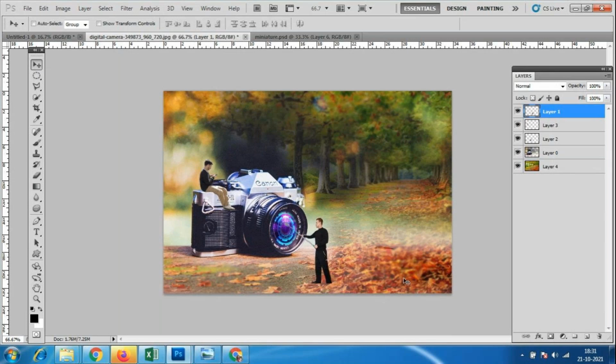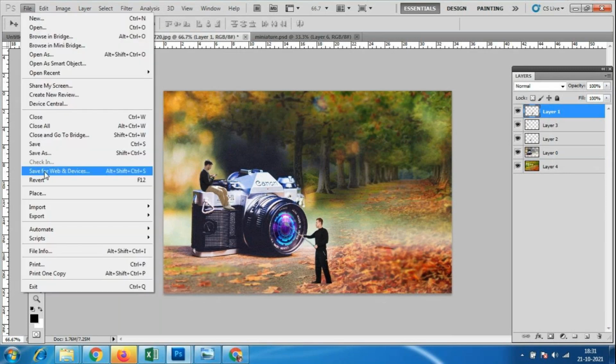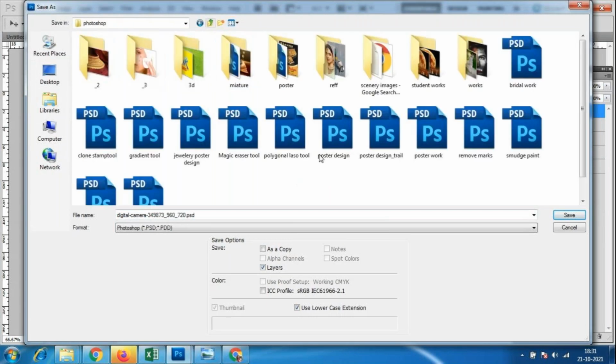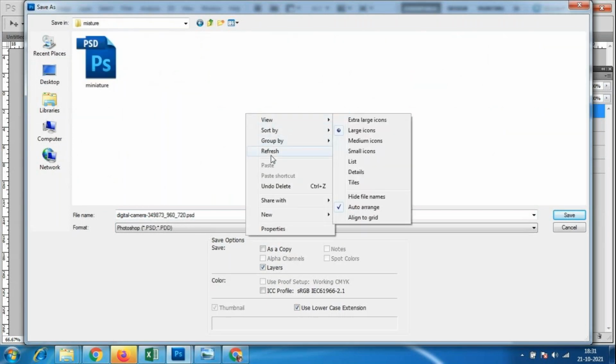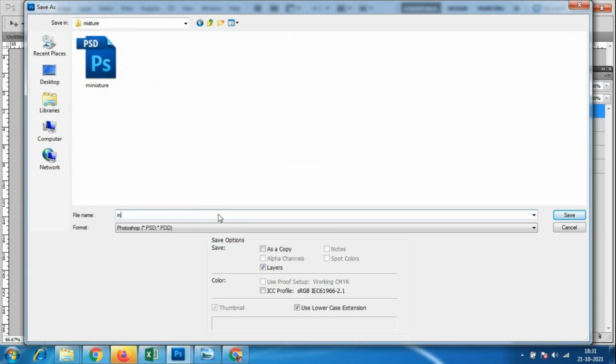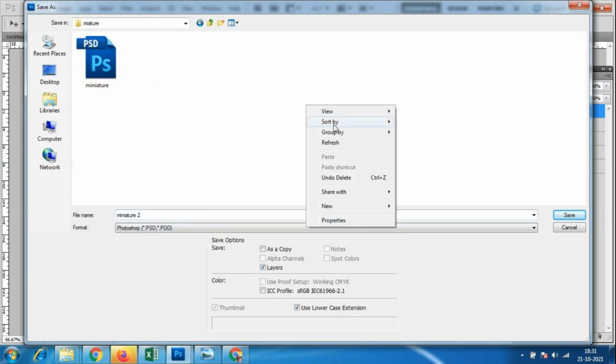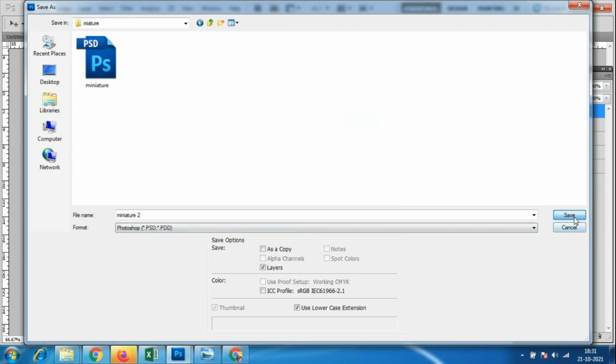Okay, so these are the things we can do with Photoshop. Many things we can do. Photoshop is the only tool where we can do multiple things. Okay, I'll just save this file as miniature 1 and miniature 2, which is saving in PSD format.